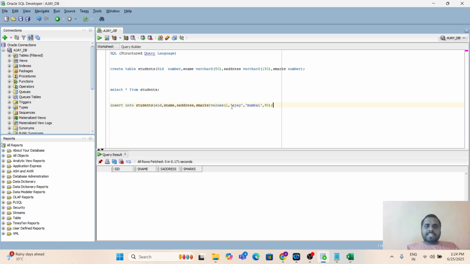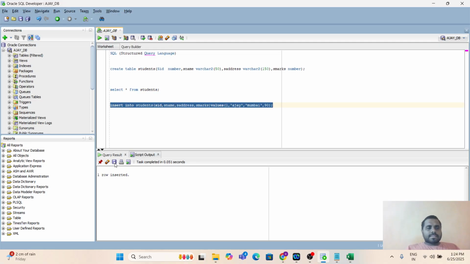So this is the syntax: insert into table name, then you write all the columns, and after values again you mention the respective values. For SID you mention 1, second is SName, which is Ajay, third is SAddress. After running this statement you will see one message here: one row inserted.